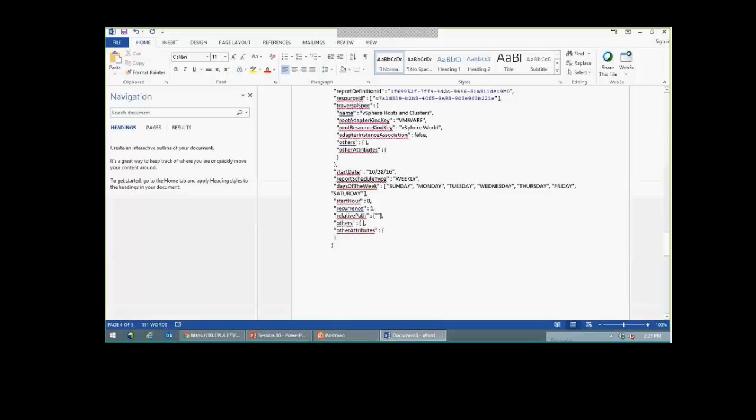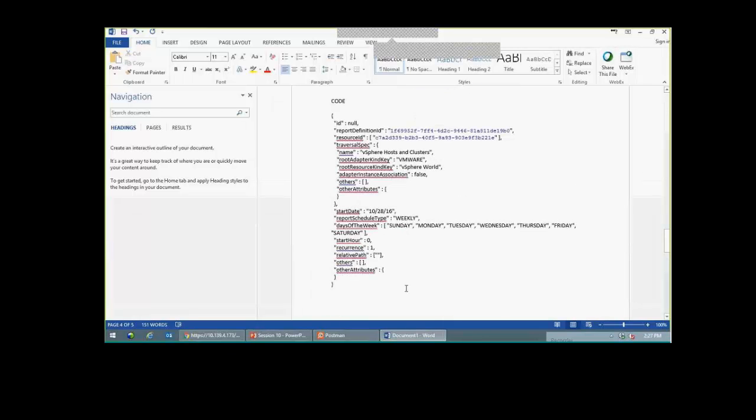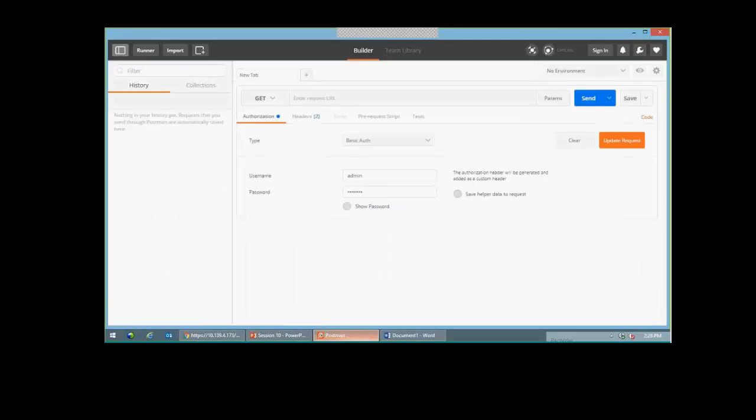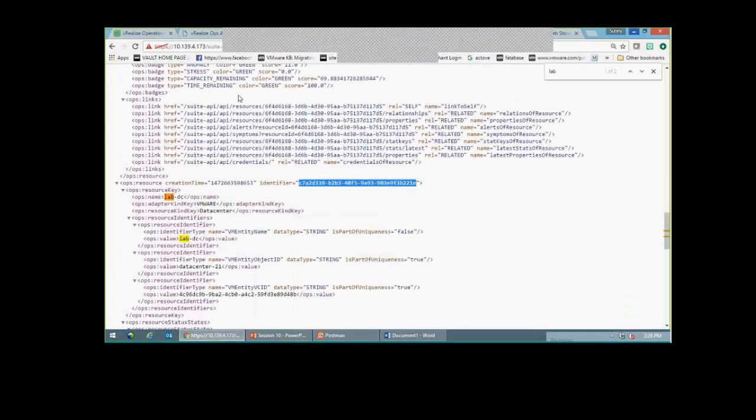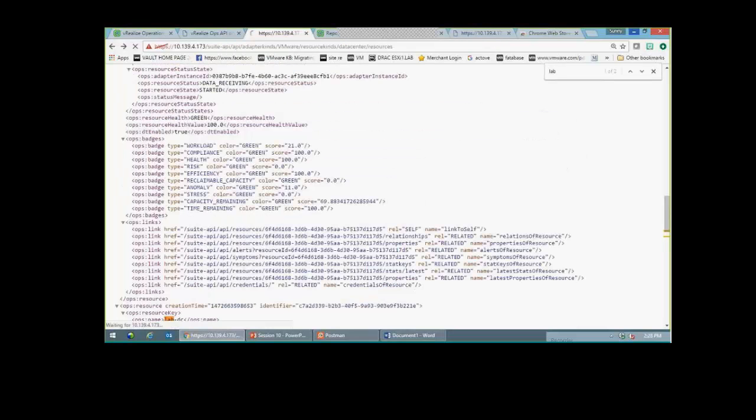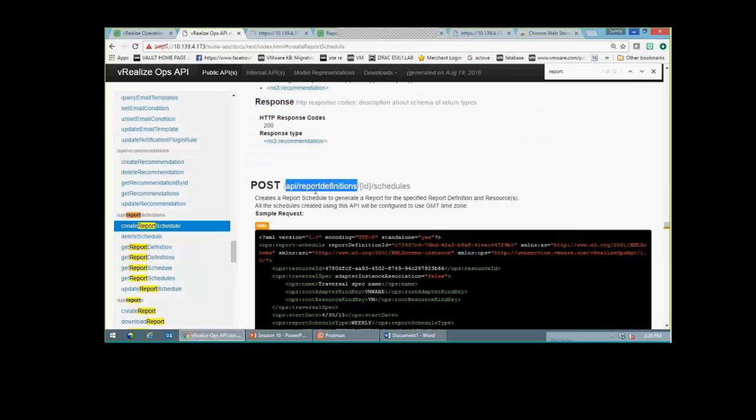I'm not good with it, so I will just go ahead and use this API call straight away in Postman. So I just copy this code and go to Postman, where I have already set up the header or the basic authentication, and get the URL first. So this is a post API. I click on post, get the URL, and the URL would be the report definitions. It should be API, report definitions, ID of the report, and schedules.